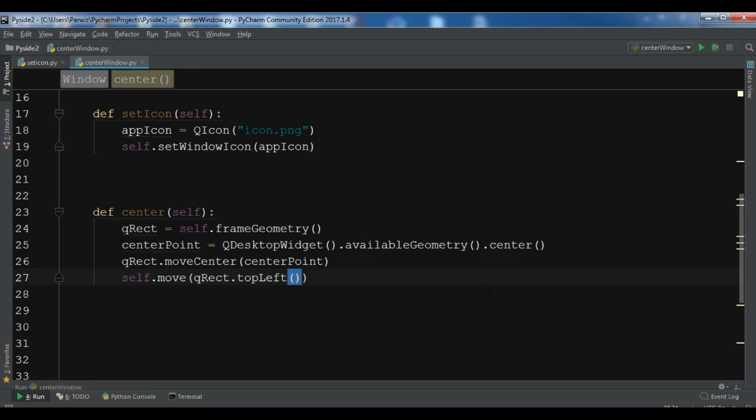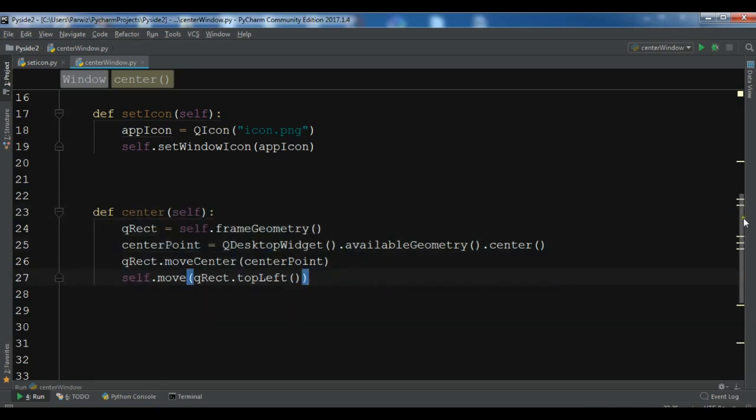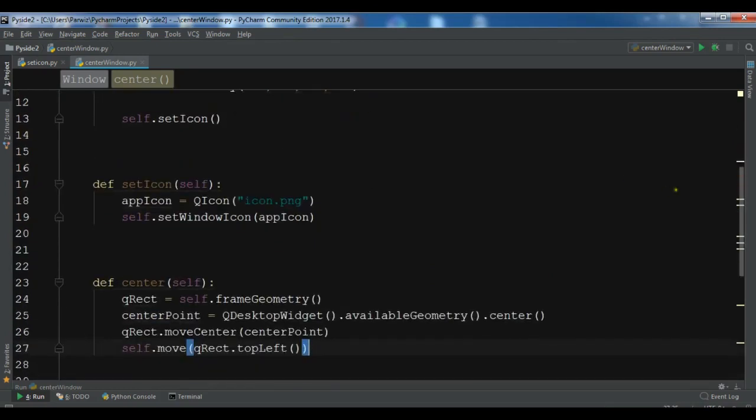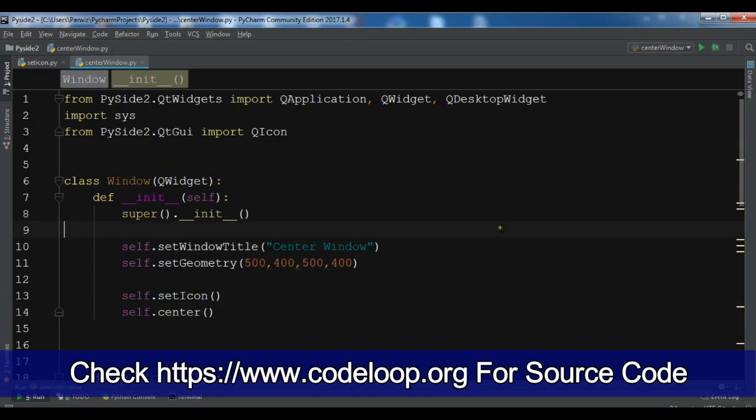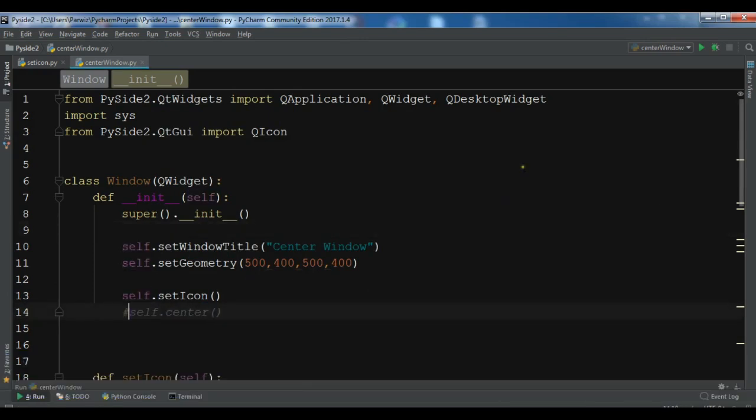One thing you should remember is that we don't have any widget for doing this. You need to create a method like this for centering your window. So now you can call this in your main window class, self.center. And before this, let me just comment this out and run this.